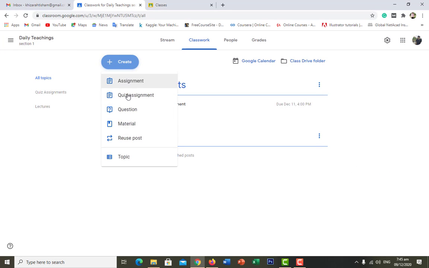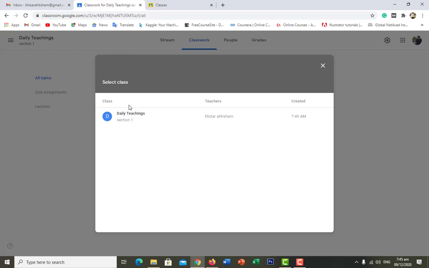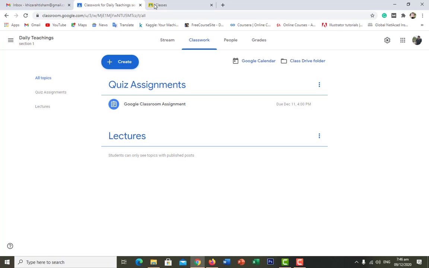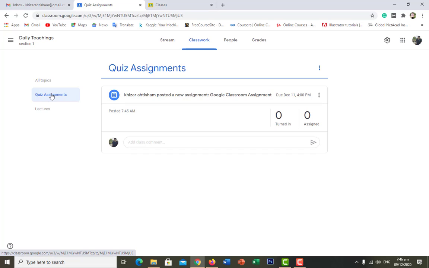Similarly, you can add material, or you can reuse your post that you used earlier. Like we have created one post, like daily teaching section, you can use it again and again. And you can see when we open the window, here are only the topics, all topics, and we edited 2 topics, lectures and quiz assignment, and you can go to them by just clicking on their names. And on quiz assignment we have 1 assignment for the students.